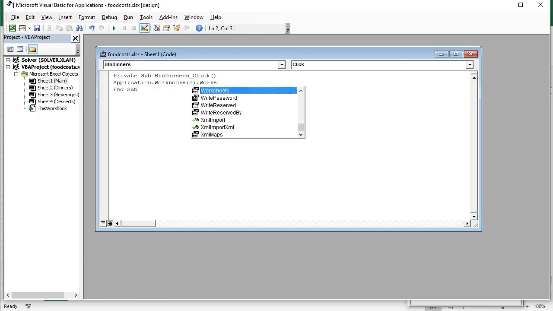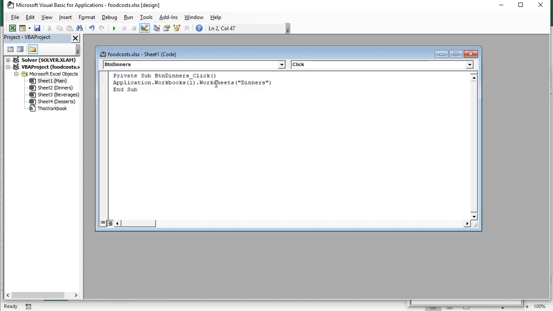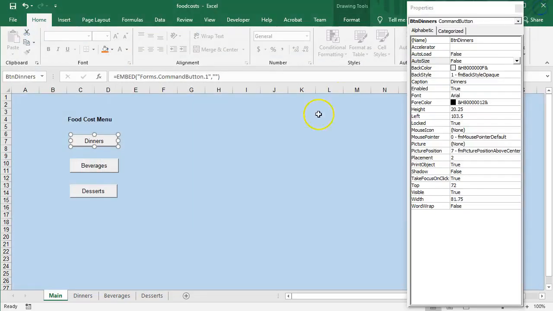this one I won't take the lazy way out. I will actually type in the name of the sheet that I want to go to. I want to go to Dinners dot Activate. Okay, that's how you make it appear and stay active. All right, let's try it out.